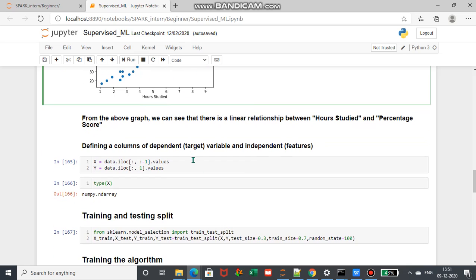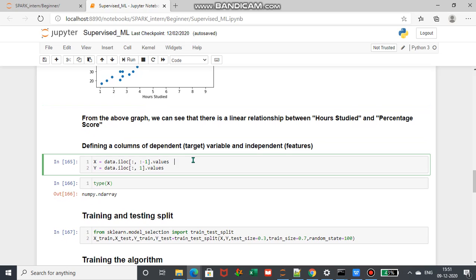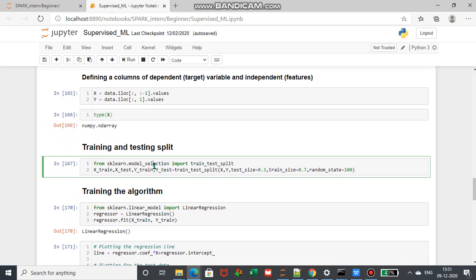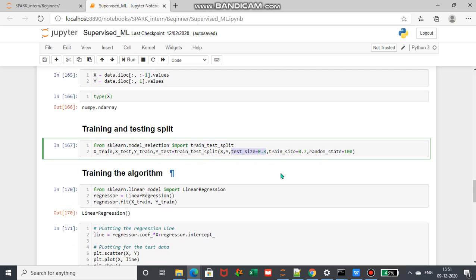So our next task is to define the dependent and independent data frames. We are defining a data frame which has only dependent variables and another one which has only independent variables. So our next step is the training and testing split. Here we are dividing our dataset into training and testing. The training dataset is of a size of almost 70% and the testing dataset is 30%. We can say that 70% of the data falls into the training category.